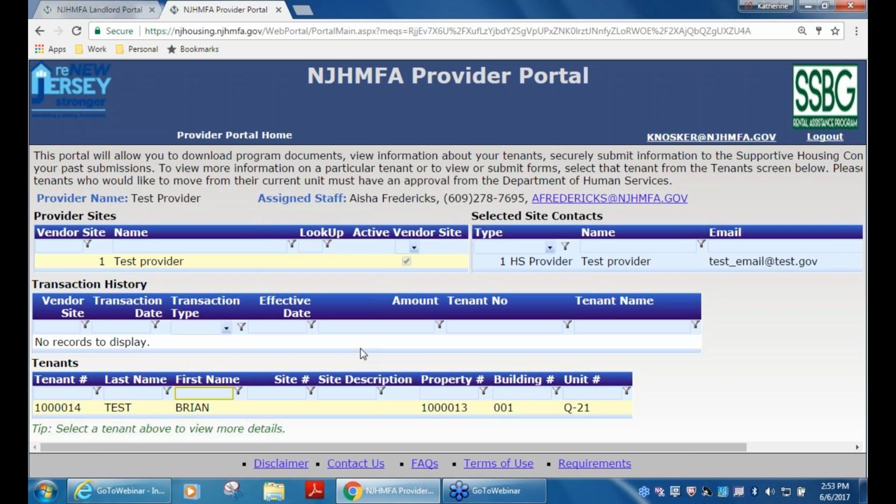Can consumers submit their packets by mail or fax? Absolutely. All the same methods of document submission remain the same. Somebody can email them in, they can fax them in, they can mail them through US mail. This is just an additional resource for providers who are working with tenants to submit documents quickly and securely.